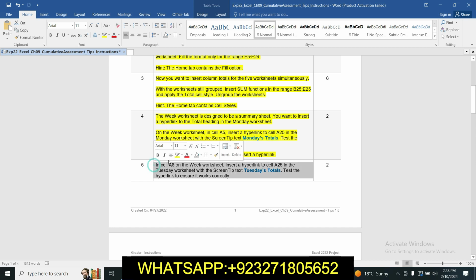Now move to the next step, that is step number 5. Step number 5 is about in cell A6 on the week worksheet, insert a hyperlink to cell A25 in the Tuesday worksheet with the screen tip text Tuesday's total. Test the hyperlink to ensure it works correctly. So in this step we have to insert a hyperlink on the week worksheet.